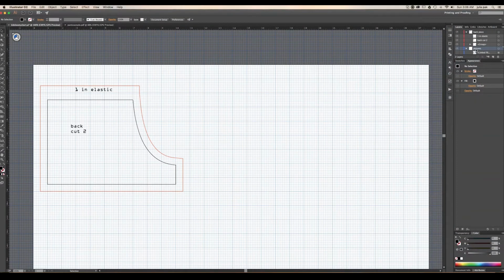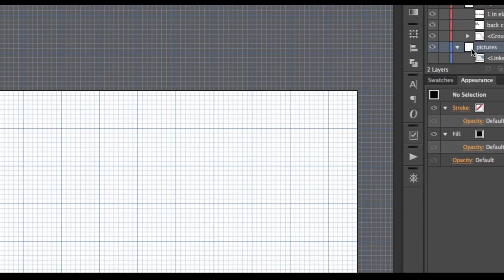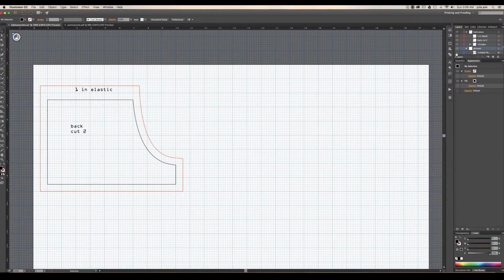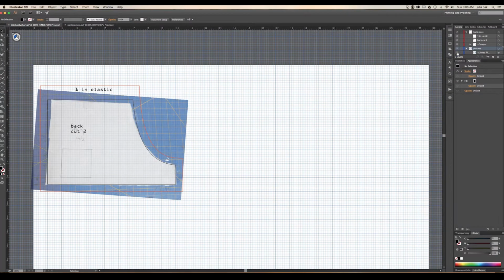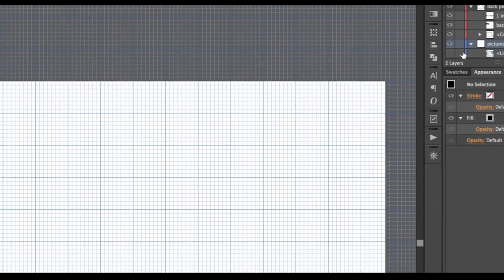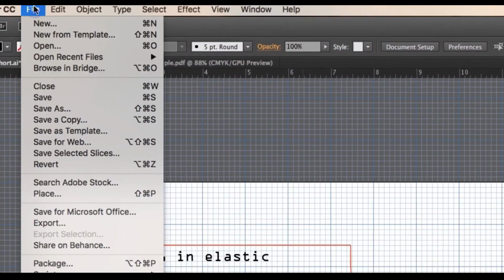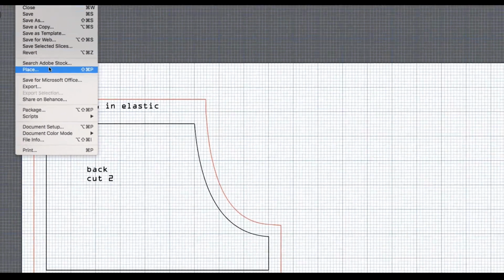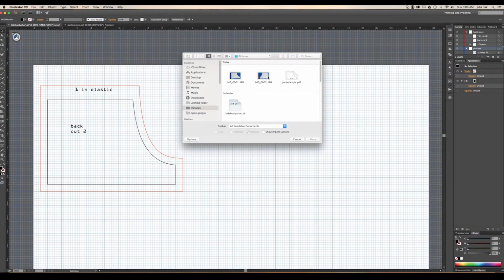And then I'm going to head over to the layers panel, and I've already titled the layer that I have the pictures on, pictures. So as you can see, there's the picture there for the back piece. And now I'm going to turn that off, so we just see that. And the next thing I'm going to do is go to file, place, and I'm going to select this piece here, which is going to be the front piece.